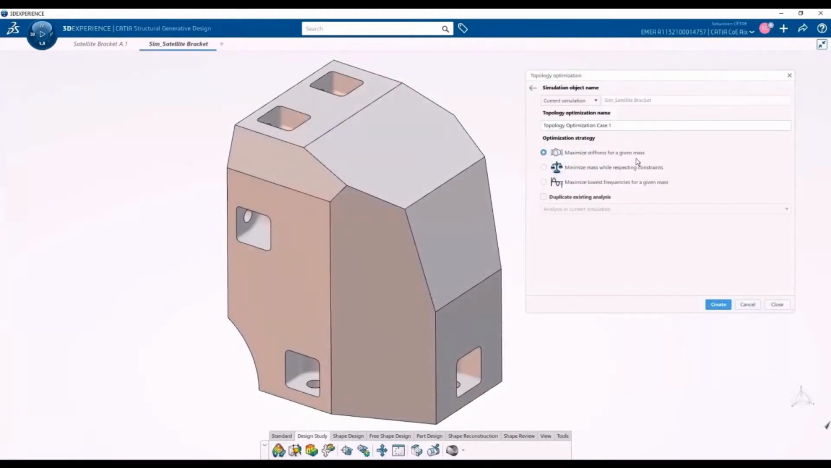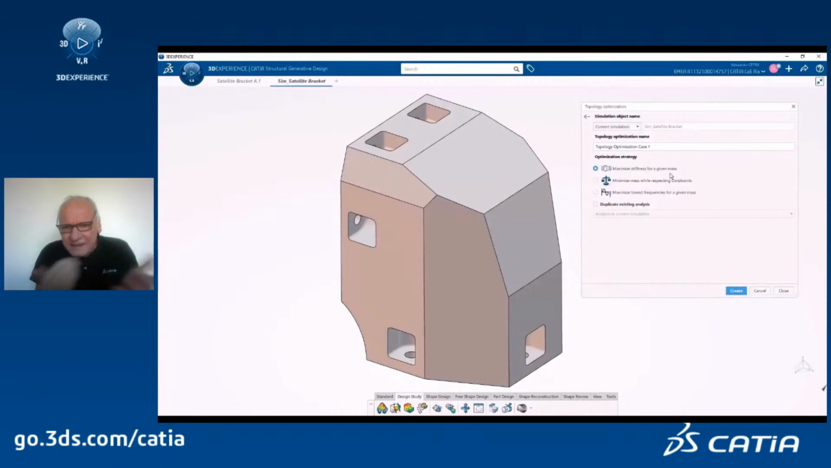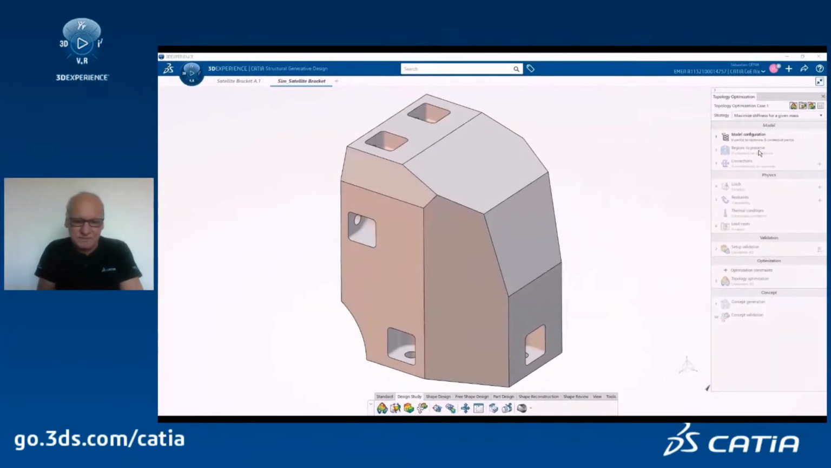this wizard. I will do a topology optimization, and I can select what type of target I'm looking for. Maybe I would like to maximize the lowest frequency for a given mass. Maybe I would like to minimize the mass, but of course while respecting some constraints like maximum von Mises stress, for example. In this particular case, I will use the first one, which is maximize stiffness for a given mass. I have a wizard on the right, and I just have to follow step by step from the top to the bottom all the steps to be able to perform my optimization.